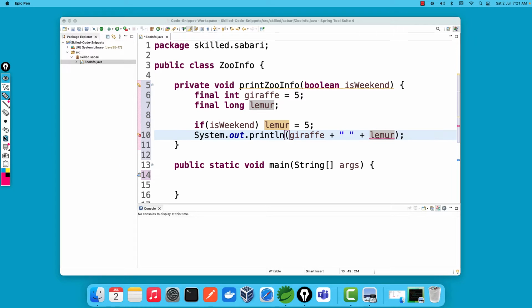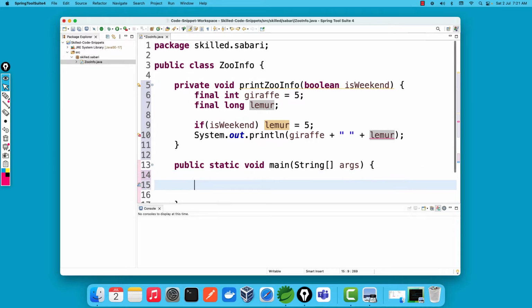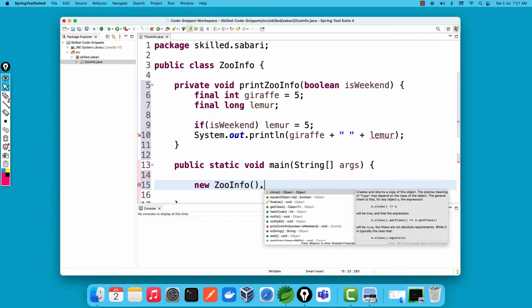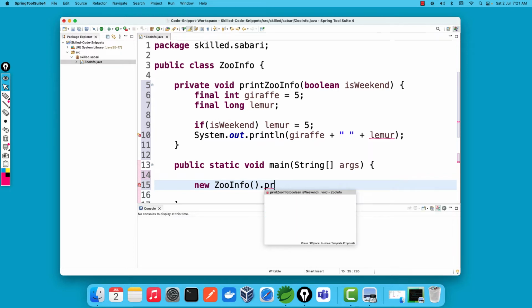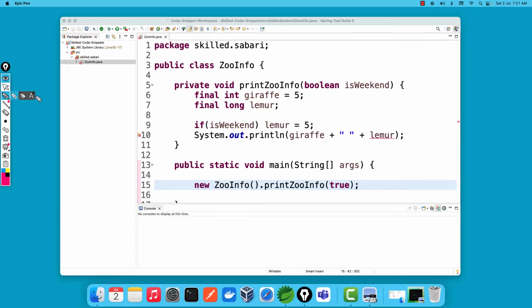So anyways, let's come back to that error and investigate what's going to be the reason for it. But prior to that, I just want to write a statement in the main method, the entry level method, in order to invoke this print zoo info. I'm going to create a new reference for the zoo info class, and we are ready with the instance of that class, and we can call the instance method, which is print zoo info, and I'm going to pass in a value called true. So this is exactly the same as what we have seen on the code snippet image.